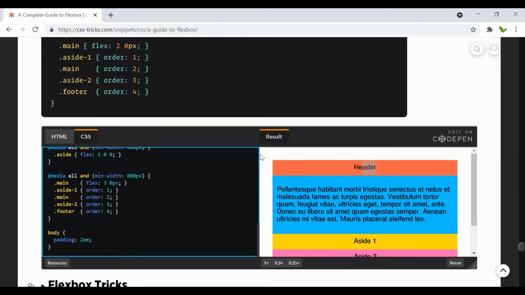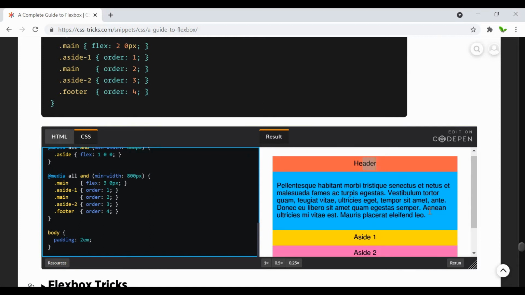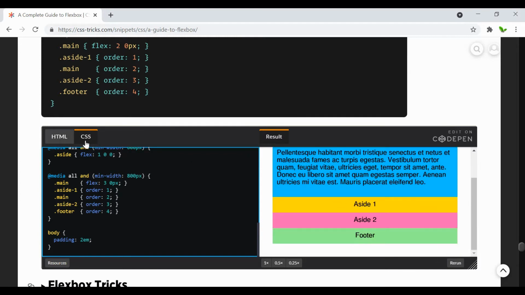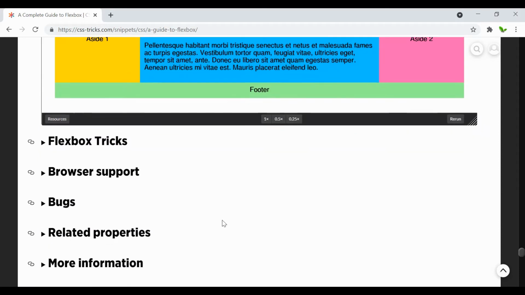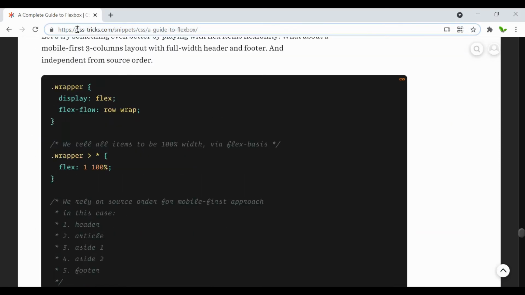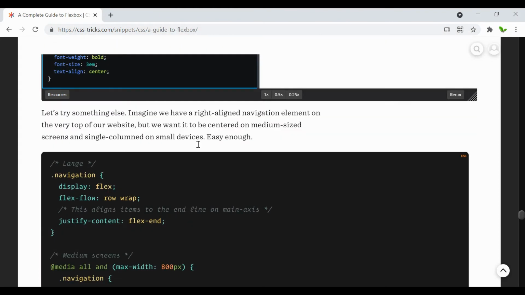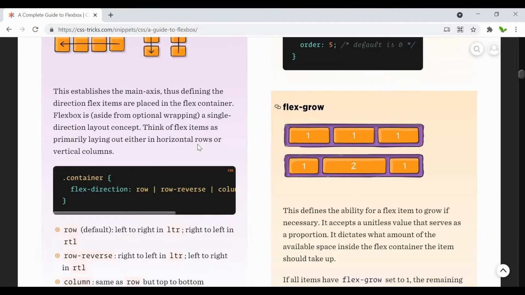So here you can see that when I open this, the screen size changed, and this is what it shows. And when I expand this, this is what it shows. Okay, so you can come again to csstrick.com, and this is the guide to use Flexbox.